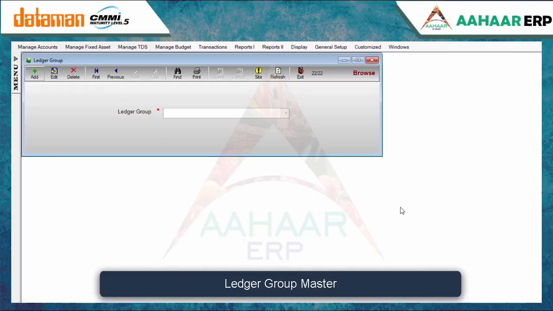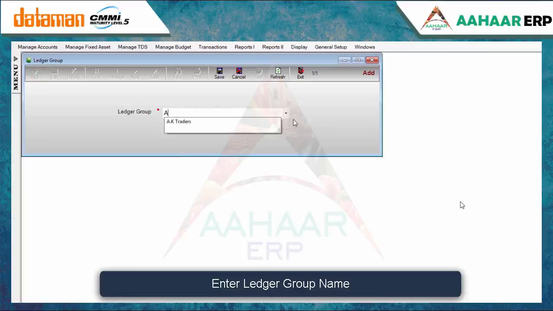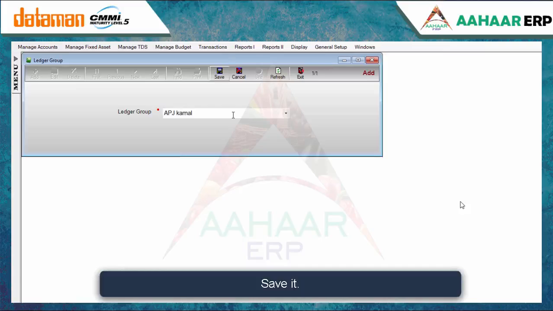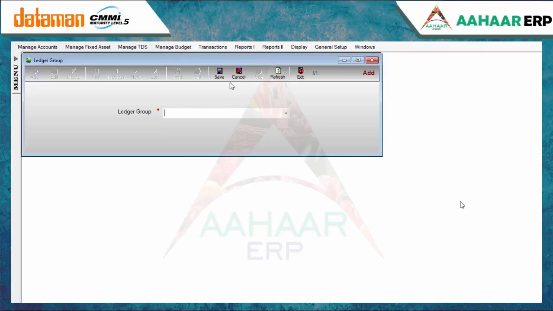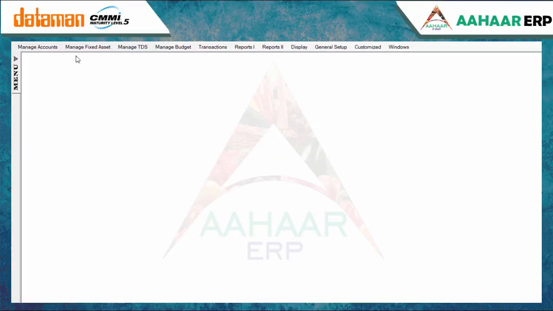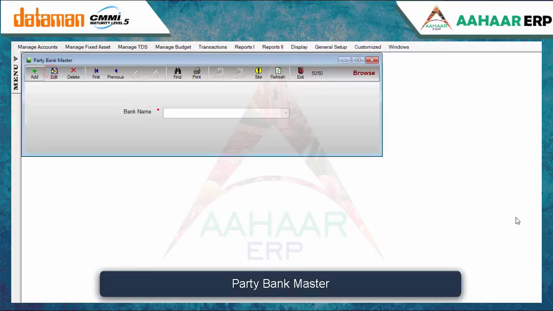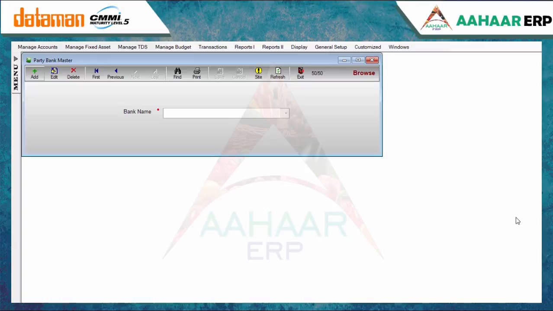Ledger Group Master. This form is used to open new ledger groups in the system, which is used in the Account Master form. It's a group of account master. Click on the Add button, enter ledger group name. Save it. Party Bank Master. This form is used to open party bank names in the system. Click on the Add button. Enter bank name. Save it.